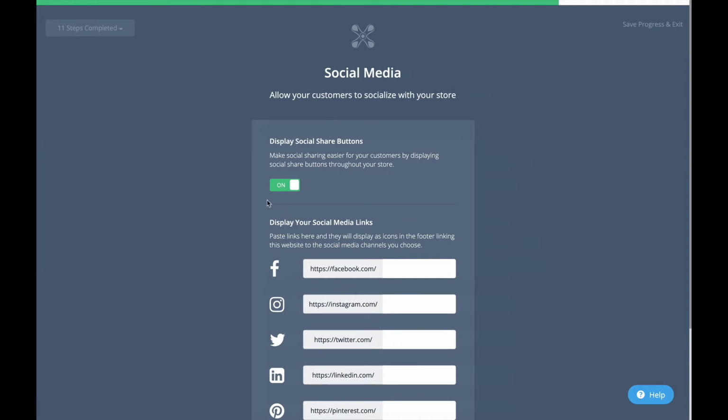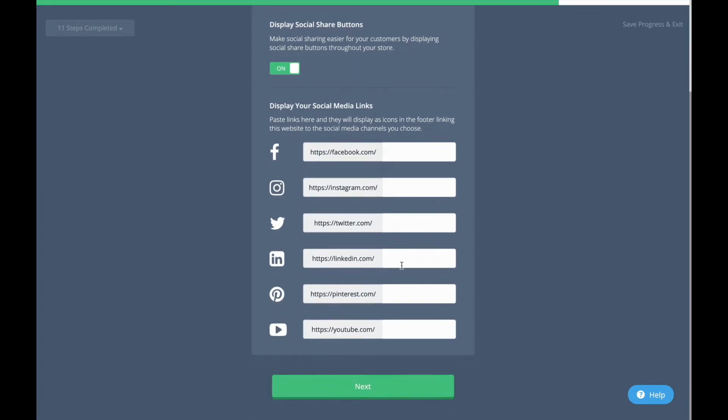Next are social media options. If you'd like to provide your customers with social media buttons so they can share your store on Facebook, Twitter, and more, then you'll want to leave this switch turned on. If you'd like to provide links to your own social media accounts, then you can add the information for those accounts here. These will show as icons in the store's footer for your customers to click on. You'll definitely want to take advantage of these social media features so your store has better marketing and promotion options available. So please reach out to us in support if you need help or have any questions on this.